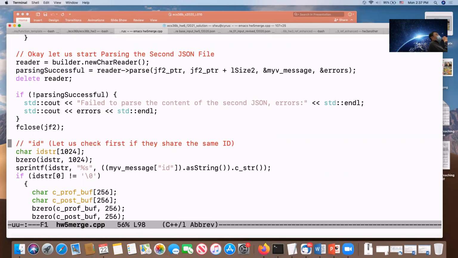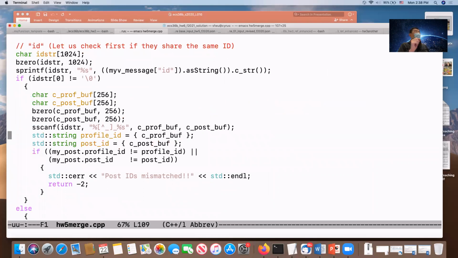Because after all, this is merging two social media posts. So essentially, what I need to do before I do the merge is this segment of code, which is all about checking whether the post ID in the second file is the same as the post ID for my post object, which is representing the first post file. So I actually check three portions.